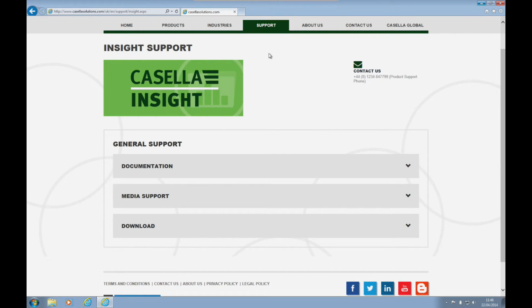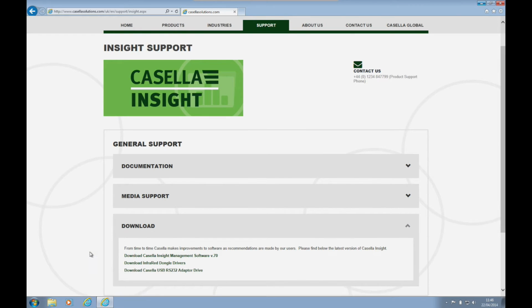www.casellasolutions.com and head to the Insight Support page using the Support tab located at the top of the webpage. On the Insight Support page, you'll be given three options. Click on Download to reveal the available downloads and select Download Casella Insight Management Software.